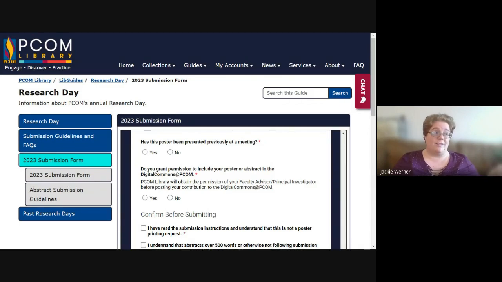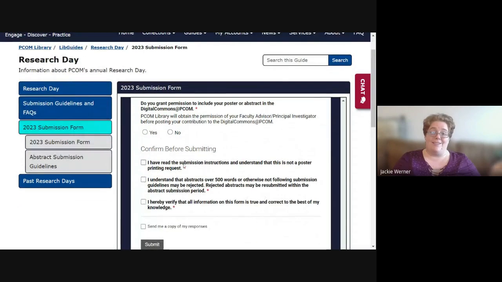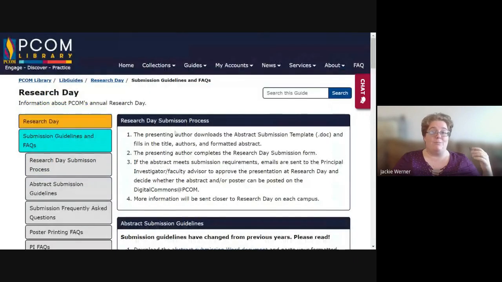So if they don't want work from their lab going up, if you're trying to publish, then anything you select for whether or not it will be on the digital commons has nothing to do with whether or not you'll be able to present it in person or win an award. You could also present posters that have already been presented at a meeting, as long as it's within the past year. And last thing, this is not a poster printing request. So to get your poster printed, PCOM will do that for free.